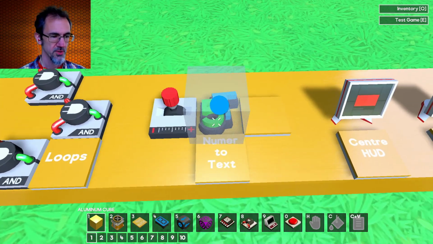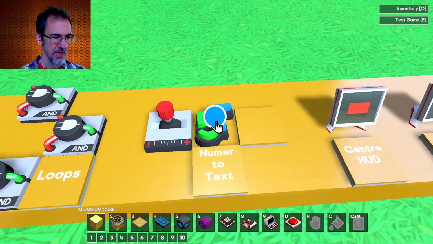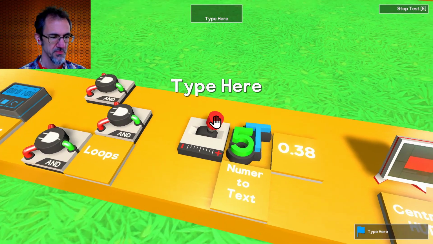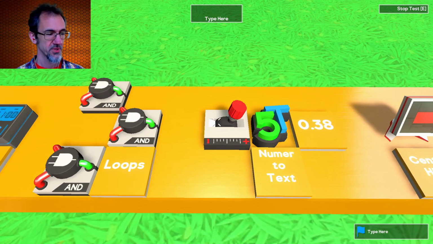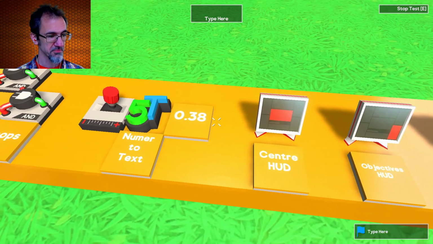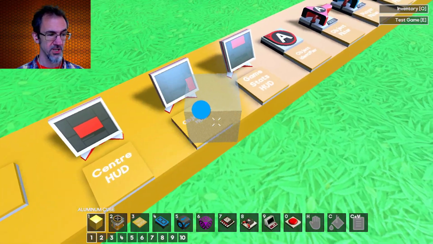We also have this number to text block, which allows us to convert numbers into text. So we can do some math, put it through a number to text block, and then display it on a text block. For gaming, we have these new HUD blocks.